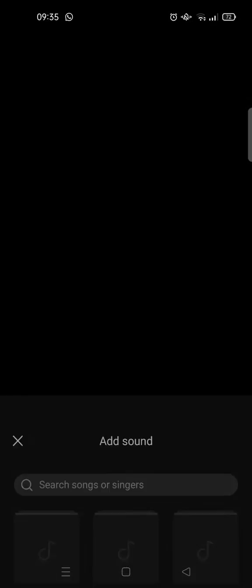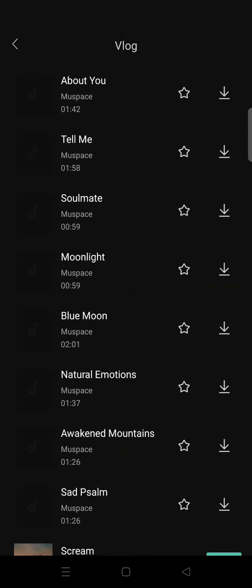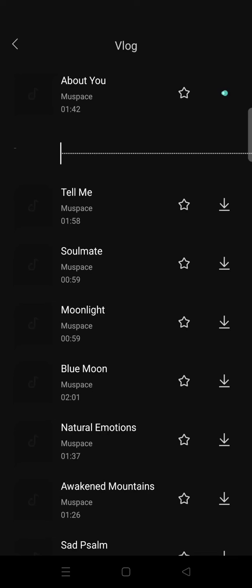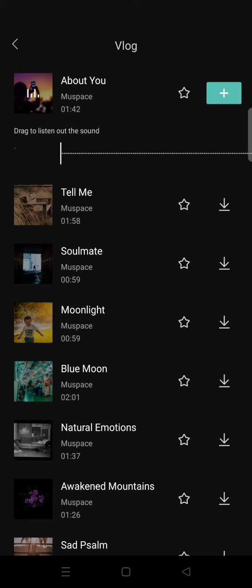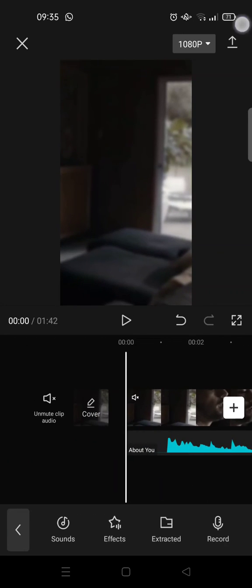and you can add your own audio to change the song of the template. For example, I want to just choose a random audio here, so I'm going to add this one, About You. Click on the plus icon, and now your song in the template will be replaced with this new one. So just click on the arrow to save the video.